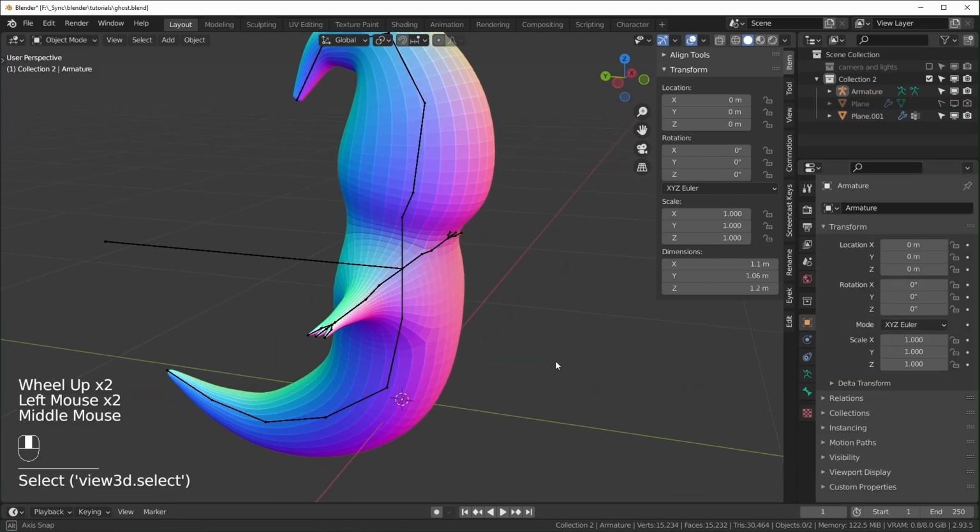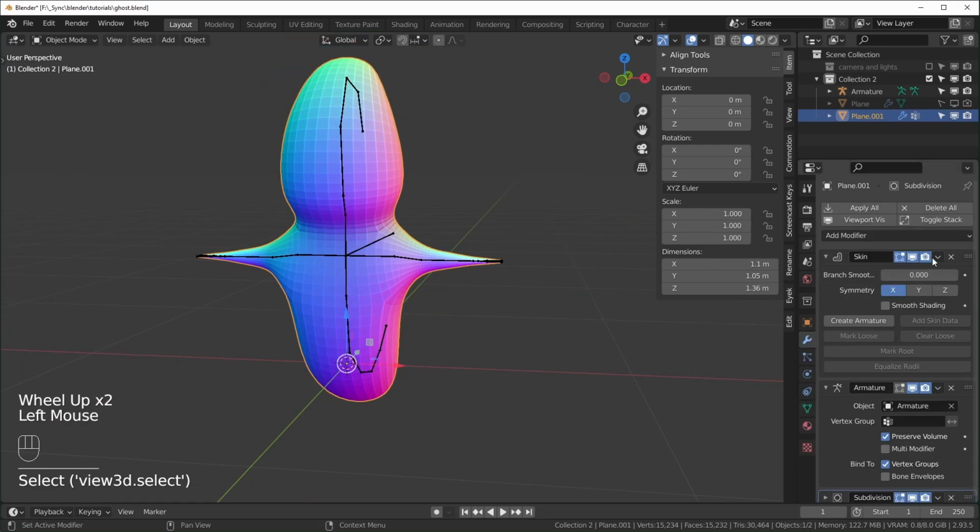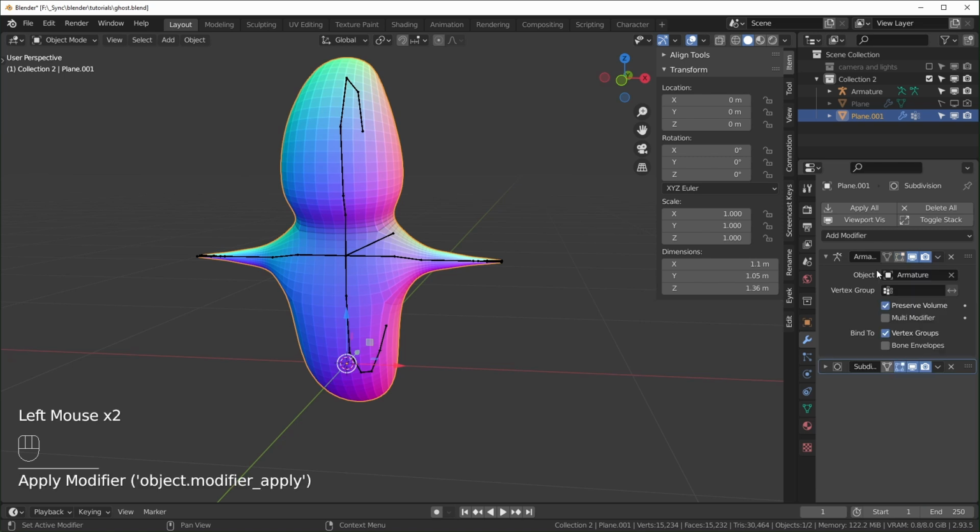We have this skeleton now, and we'll use that later. But now we're going to apply the skin modifier right here. And I actually don't want this armature modifier right now. This was added when I clicked the create armature button for the skin modifier. So we can delete that.